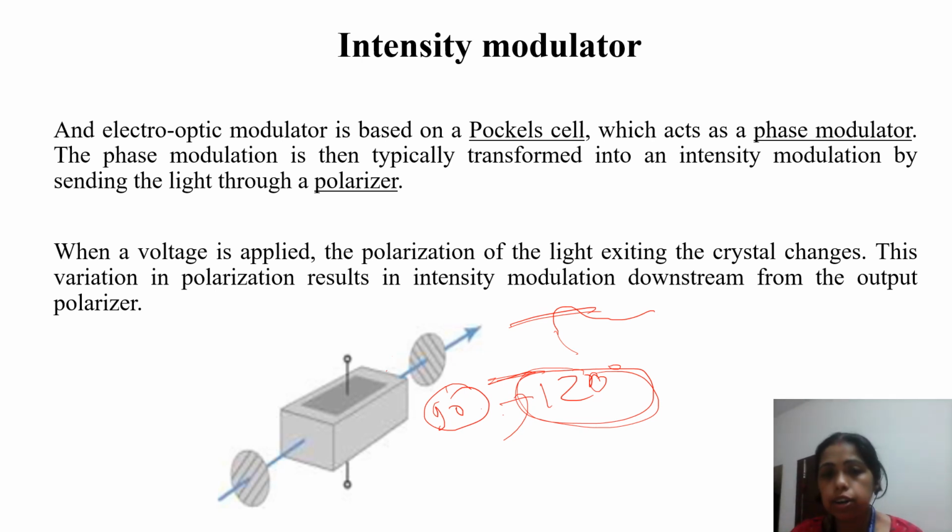There is also an interferometer through which you can achieve intensity modulation, but the concept is like that. We are using the polarizer. Whatever signal is coming from the Pockels cell, the orientation of the signal is changed, and in addition to this, we are using the polarizer, so that whether the signal from the Pockels cell will pass through the polarizer or not, and if it is passed, then how much orientation will be there.